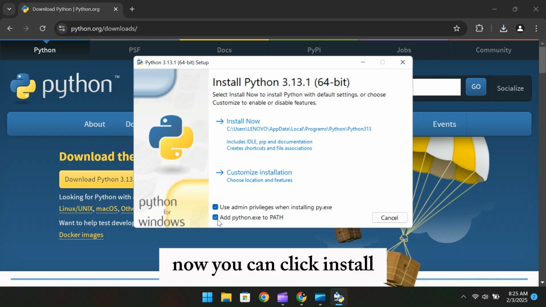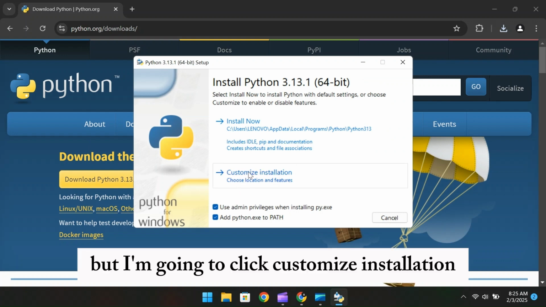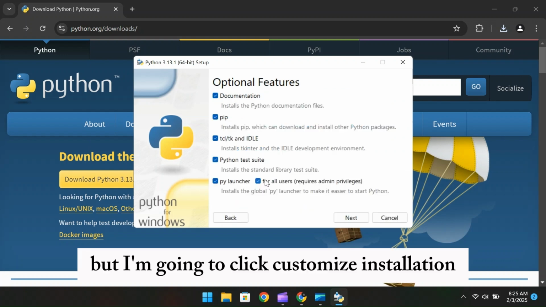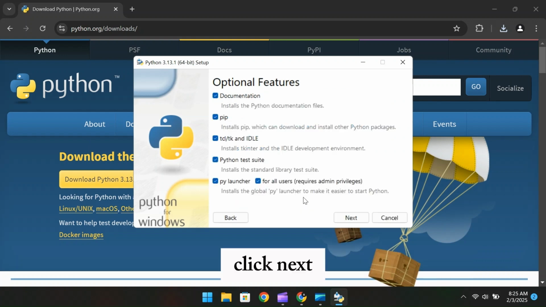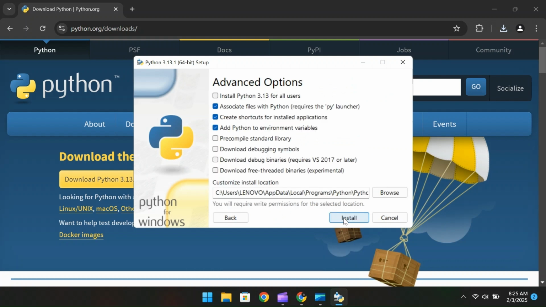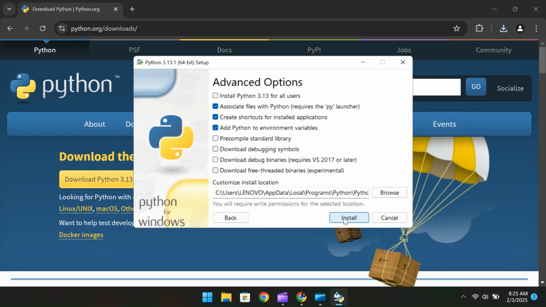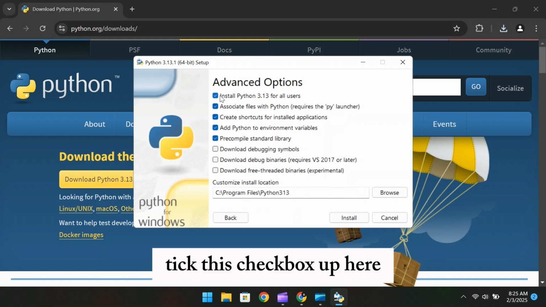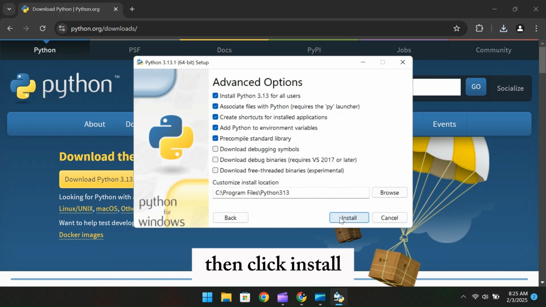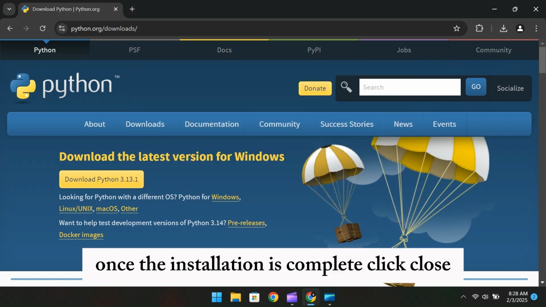Now you can click install now to begin the default installation, but I'm going to click customize installation. Click next. Now on this page, if you're signed in as an administrator, tick this checkbox up here, then click install. Once the installation is complete, click close.